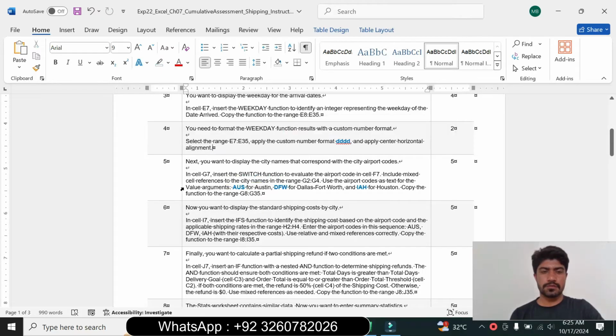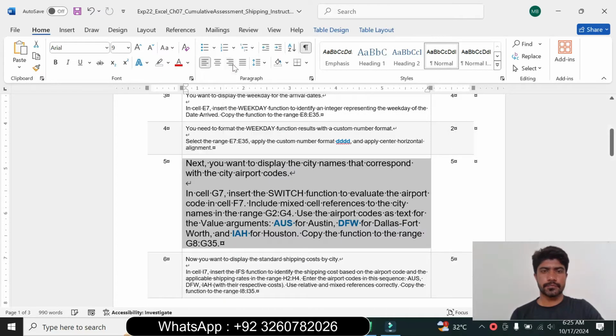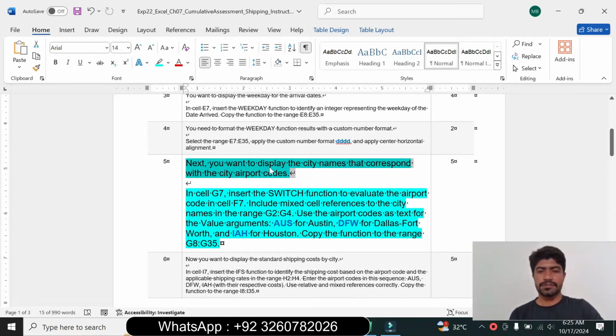We can move to question number 5. So question number 5 is: next you want to display the city name, the port, with the city or port codes. In cell G7, insert the SWITCH function to evaluate the port code. In cell F7, include the mixed reference to the city names in the range G2 to G4. Use the port code as the text value argument: Austin, Fort Worth and Houston. Copy the function to the range G8 to G35.